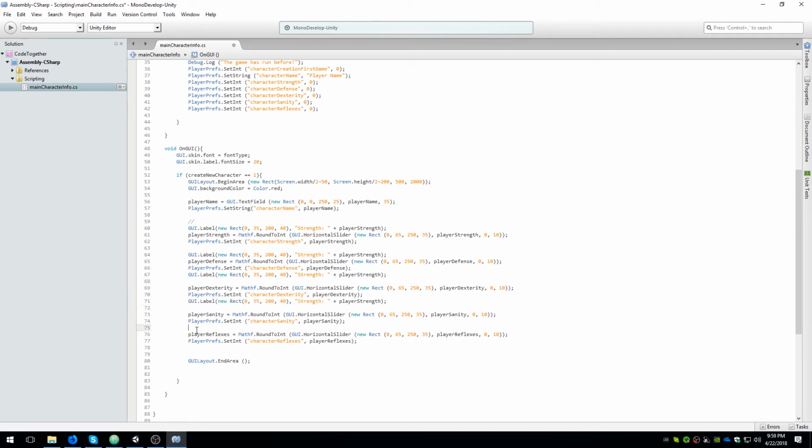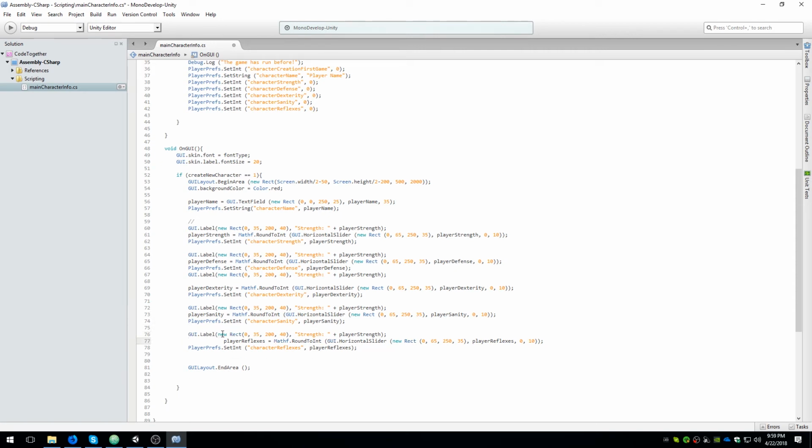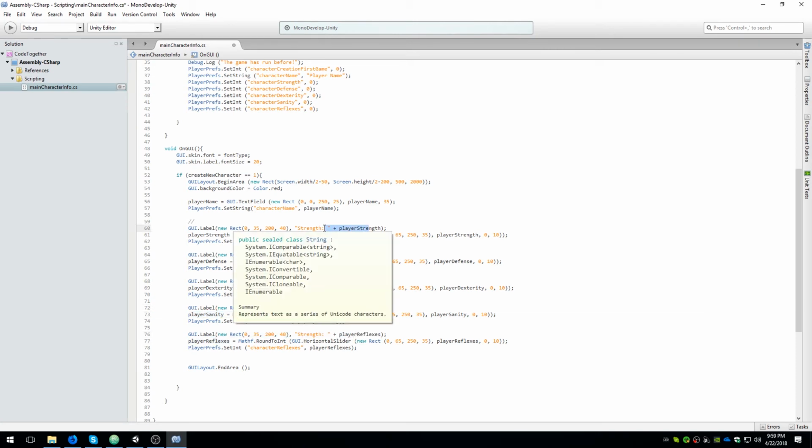We're going to add some spacing here. Okay, that's awesome. Just make sure everything is... I have to make sure this looks good because it will also bother me. So strength. This is now defense. This is dexterity, sanity, and reflexes. And again, this label that I copied from here is just showing us the text.